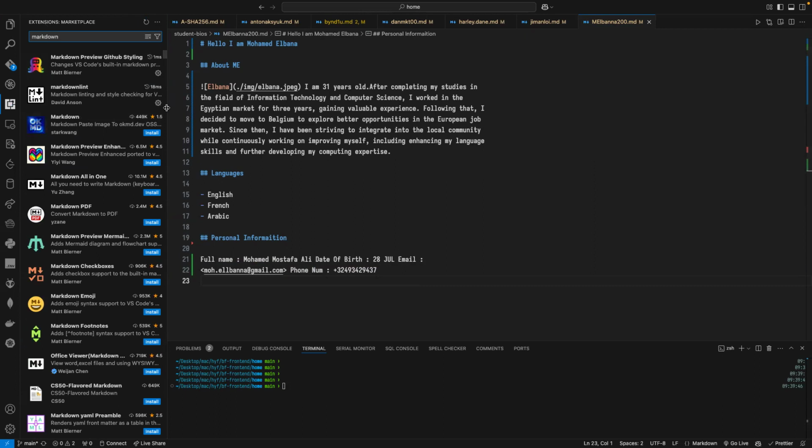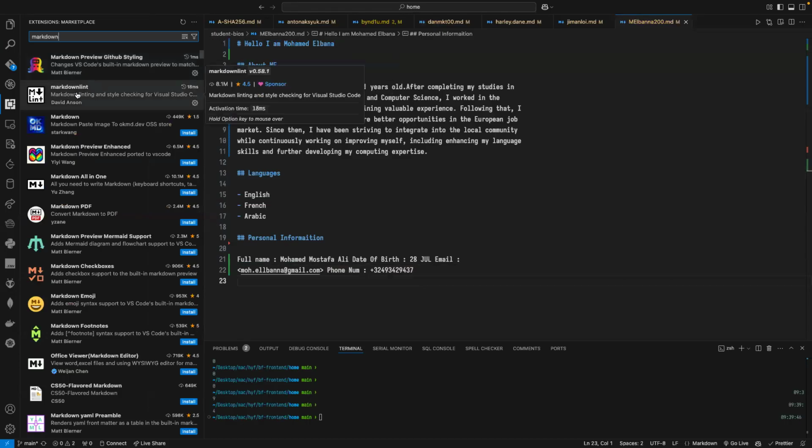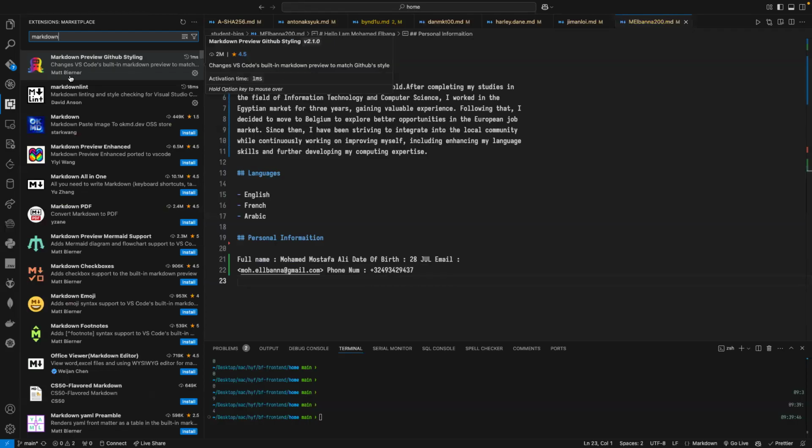If you search here, we have a few extensions actually. Markdown preview, GitHub styling, so if you install this one, and also Markdownlint. If you install both extensions, it will show you the same. Markdownlint like that, and also Markdown preview, GitHub styling. Yeah, now it shows me.